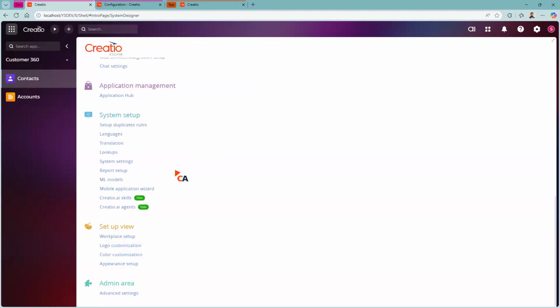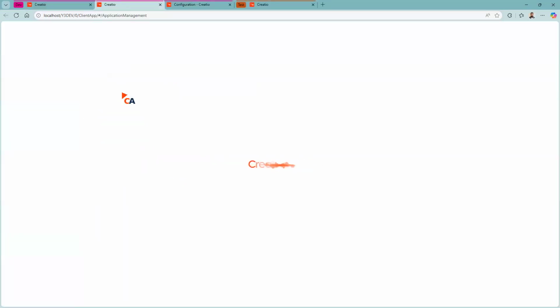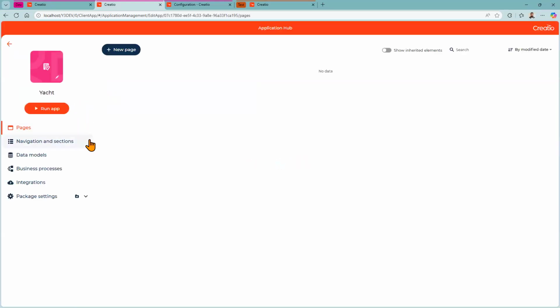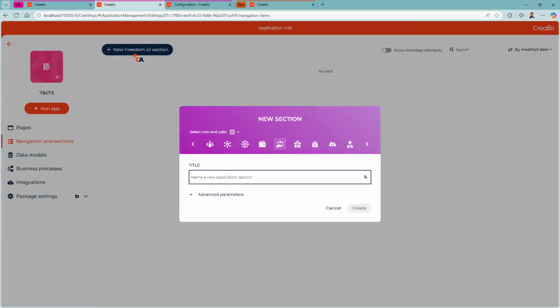Instead, I will go to Application Hub now. My yacht app. Navigations and Sections tab. New Freedom UI section. I probably should at least give it a moment to get at least something close to yachts. Well, doesn't matter. Let's use this balloon and some color. Title for this new section is going to be yacht.